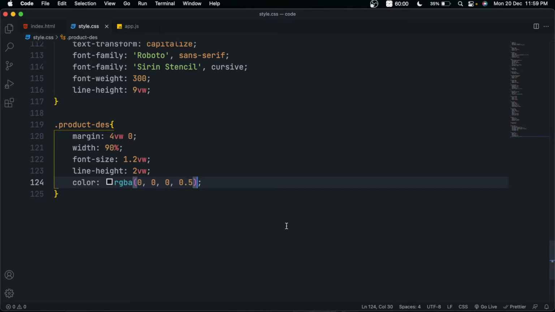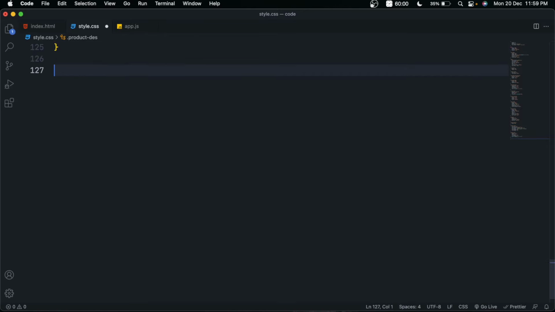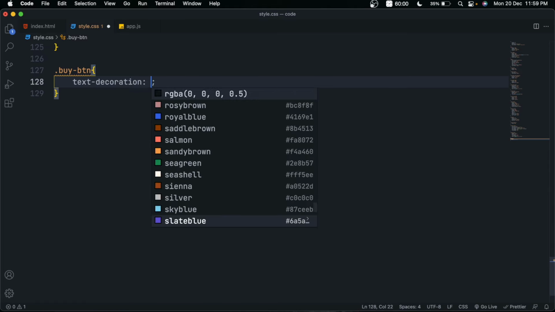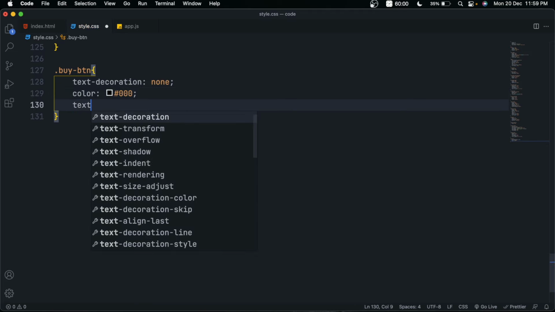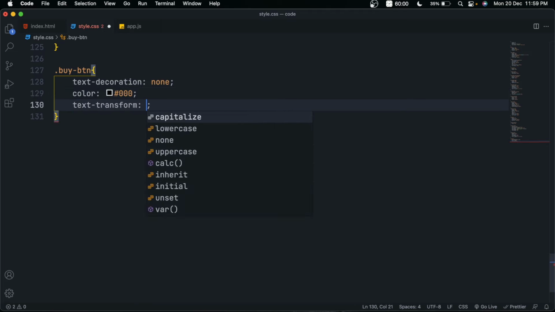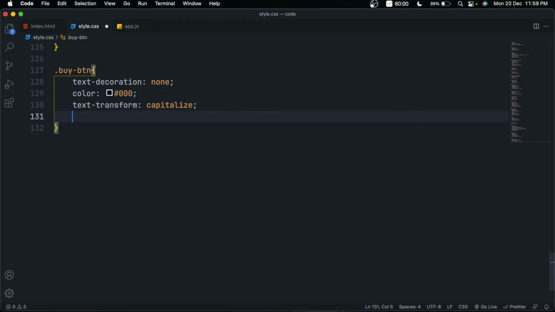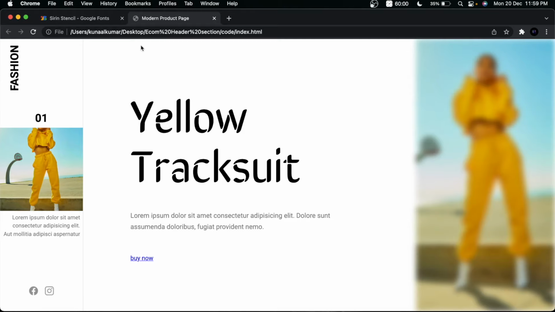Yeah, it's looking great. So the only thing we have to style is, yeah, you guessed right, the buy button. So select that element. Use text-decoration none to remove the underline and set its color to black. Use text-transform capitalize to make the first letter uppercase and set its font size to 1.2vw. And it's looking great.